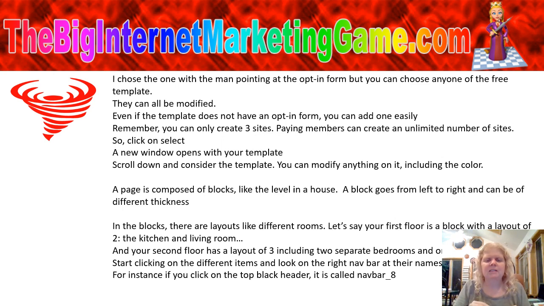So blocks are like the levels in your house. Let's say you have a 3-story house. In the main floor, you have the kitchen and the living room. That's a block. And then on the second floor, if you have 3 bedrooms and 1 bath, that's 4 components in 1 block. Okay, let's say it like that. Or 4 rows if you want. So there's layouts, that's what I was looking for. Layouts in different rooms.